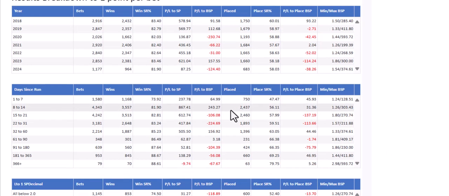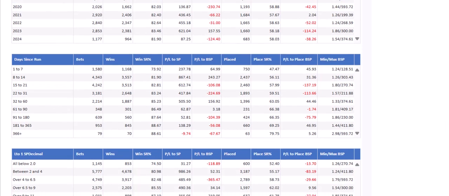Days since run. I'm not looking at the profits at the moment, okay, because they've all got huge winners. I'm just looking at the strike rates. Okay, so the horses that won within the last 7 days have got a better strike rate for winning, a worse for laying, which is what we're doing. Okay, so that's something just to bear in mind. The other ones are similar. You can see clearly that horses who run more recently have won more races.